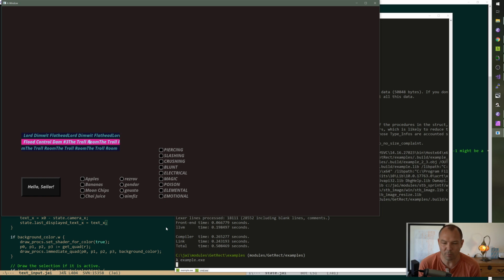Can you select whole words one by one? No, we don't do whole words yet. We do one character at a time. So if I go shift left arrow, we get one character, but the control doesn't do anything extra. So that's on the list for later.